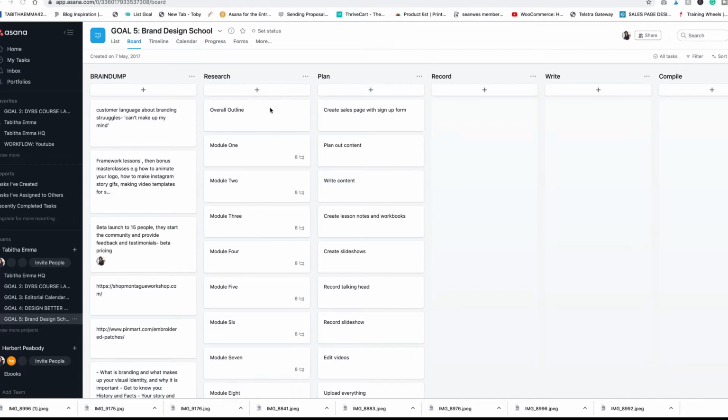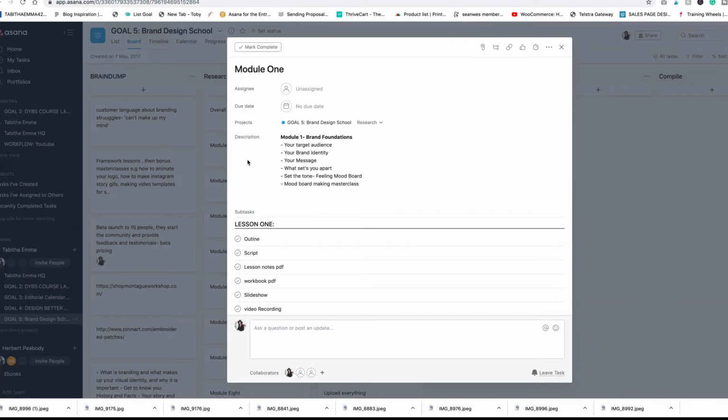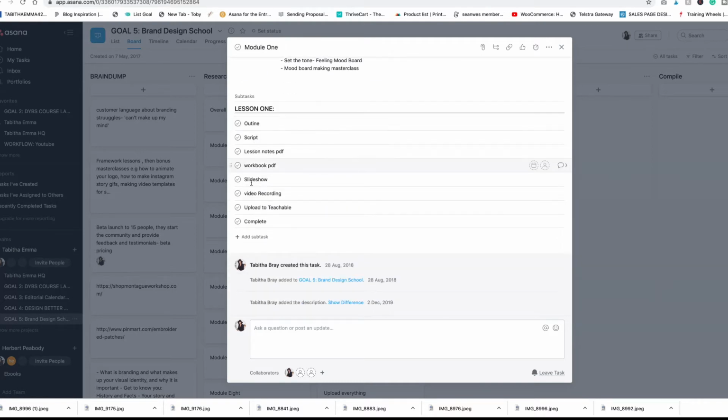Then next I've got here each of the modules. So first of all, I put them in research. So this is where I'm just trying to figure out exactly what I want to do. Then as I get the research phase done, I'll then move them over to plan, then record, write, compile, and so on. So here in module 1, for example, I've just started to put here in the description box what I think I'll include in that. Then I've got a task section here which I've written out basically what needs to happen for that module, so it just helps me to see overall what I need to do.